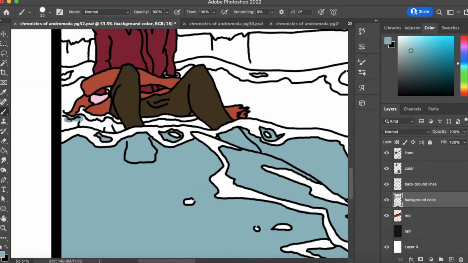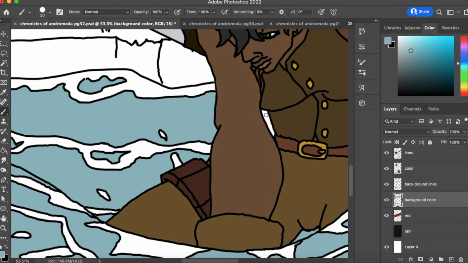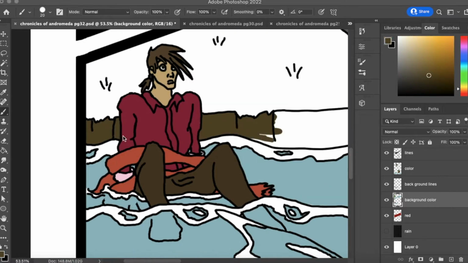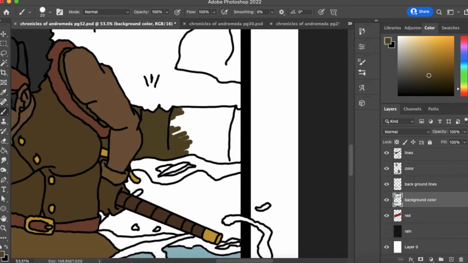As you can see, I separated the background colors too. That way, again, anything that I want to do or change back there behind her won't affect her. So I can color directly behind her and it won't go over the paint that I've already put on.